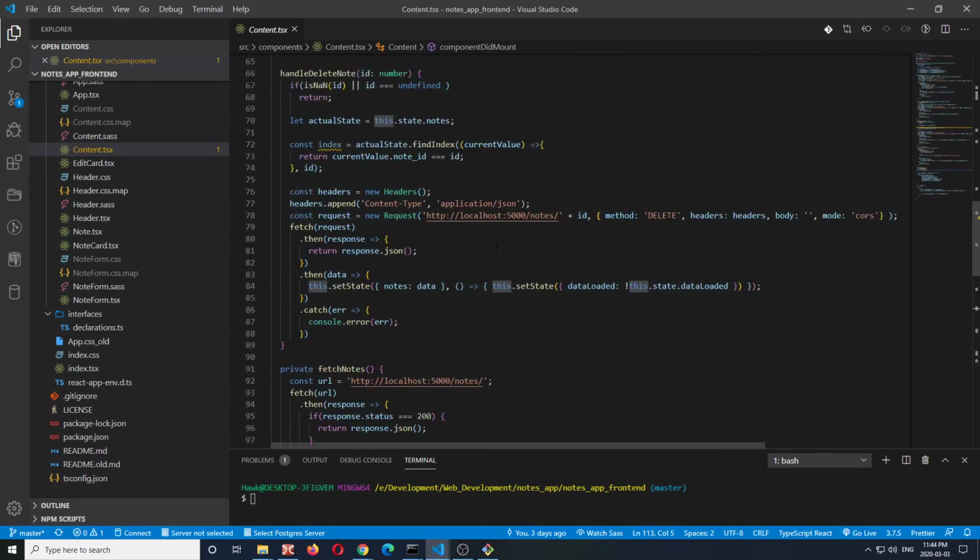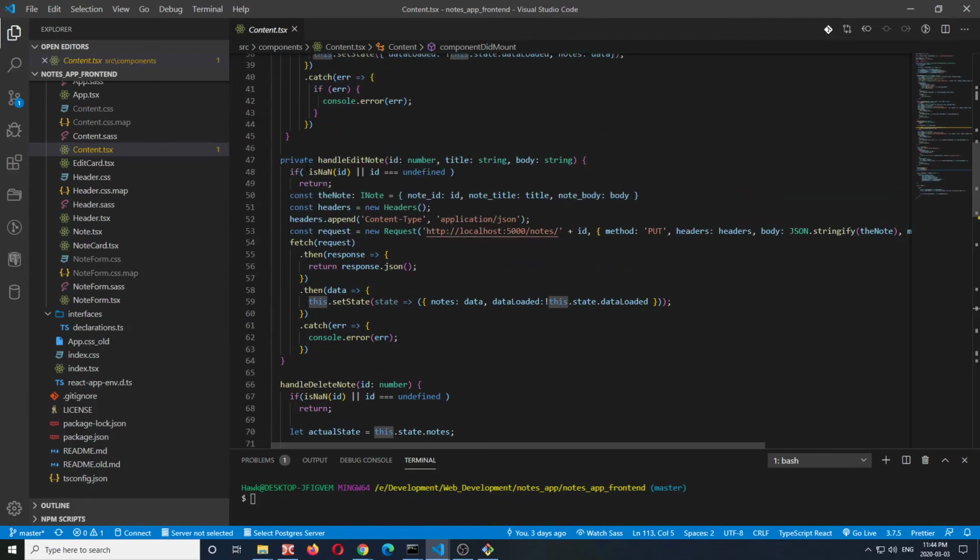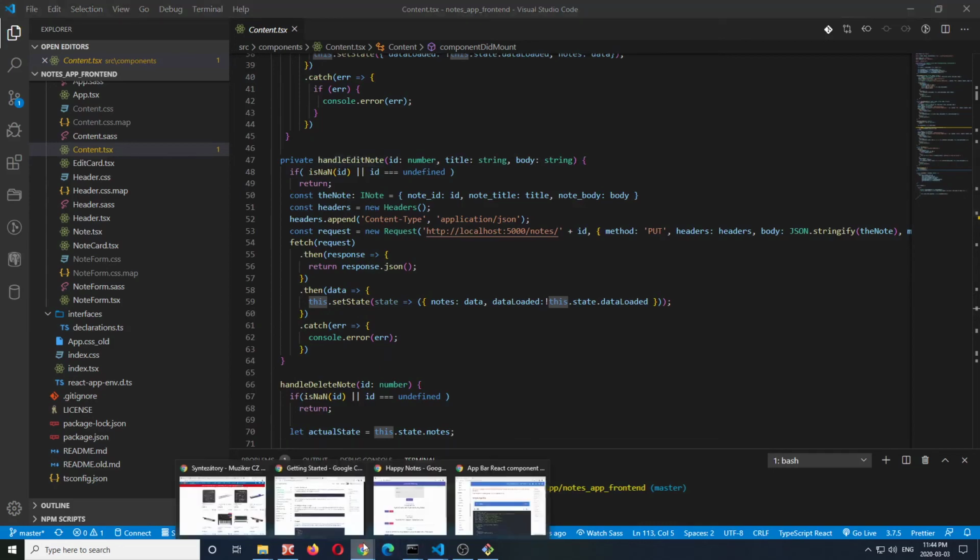What else? So delete node was explained. Okay, suppose if you click on the edit node, let's check that.